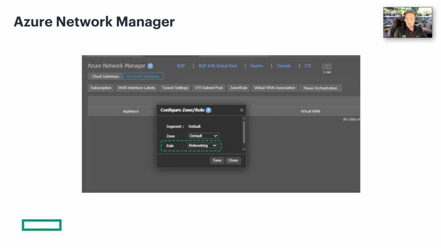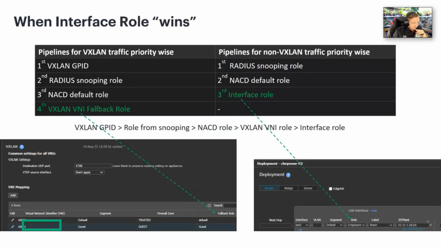Even the Azure Network Manager has a role selection. So we've put it everywhere. You should have full access to roles in any context, regardless of where you are in the product. There are a couple of rules about how it works.